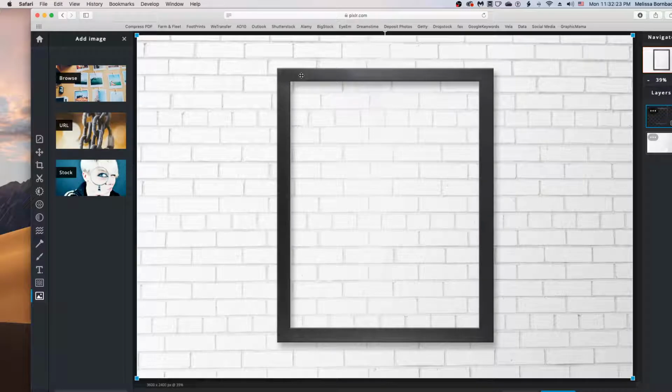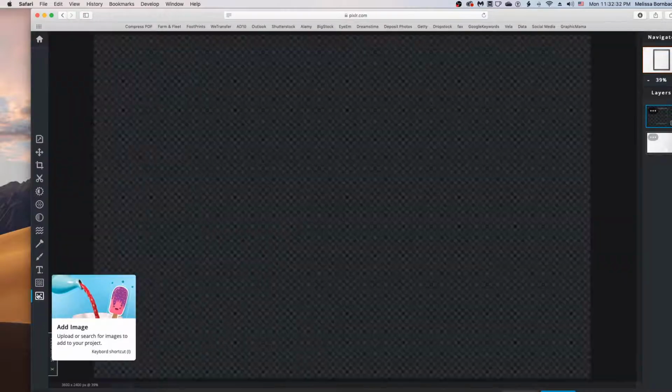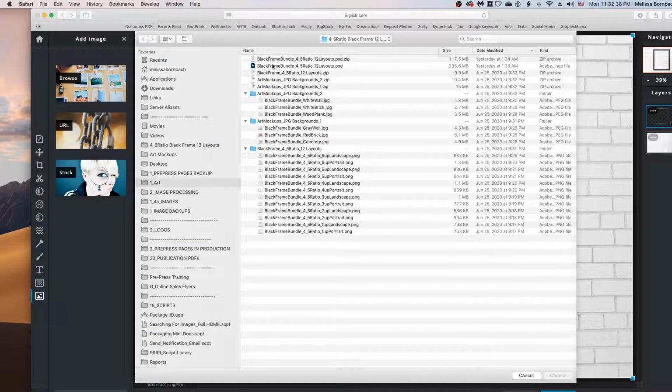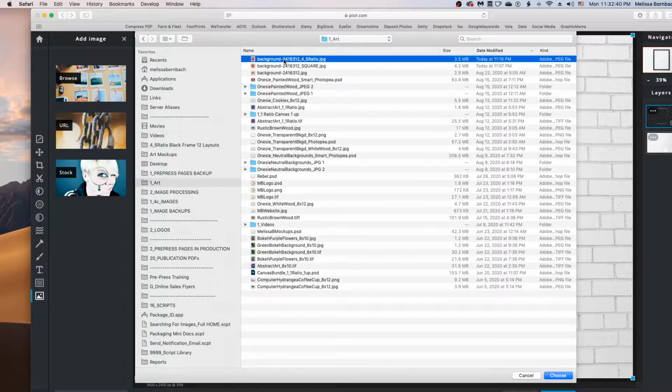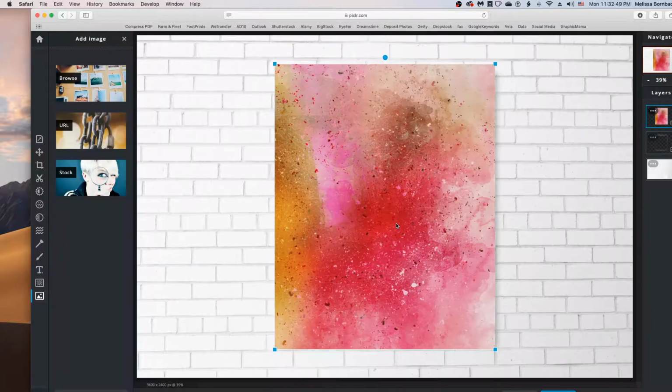And now you just want to put your art in between these two layers. So we'll go back to this bottom icon on the left hand side that says Add Image when you hover over it. We'll click on that, and then we'll click Browse again to find the design. And we're going to see the same message about creating a new document or adding to the current document. We'll click Add Current again. It's going to add that as the top layer, which will change in a little bit.